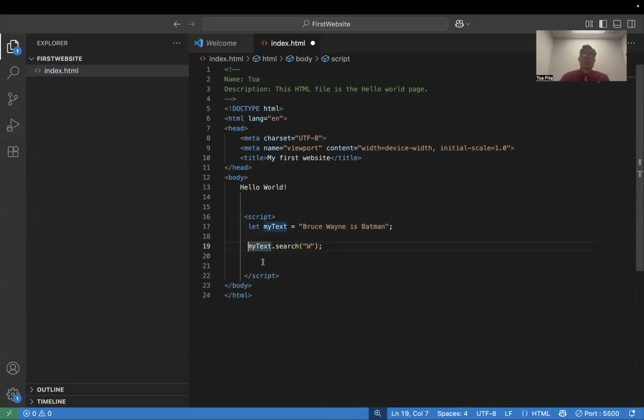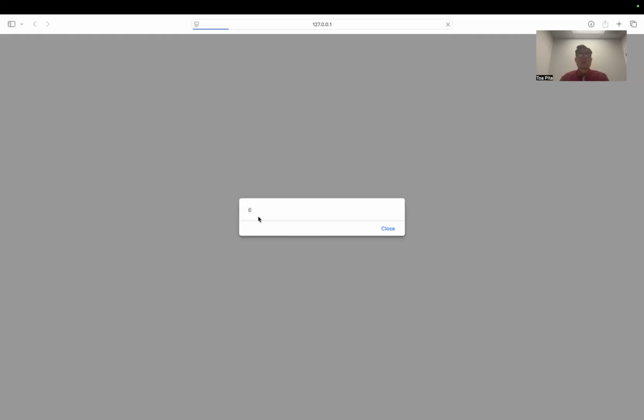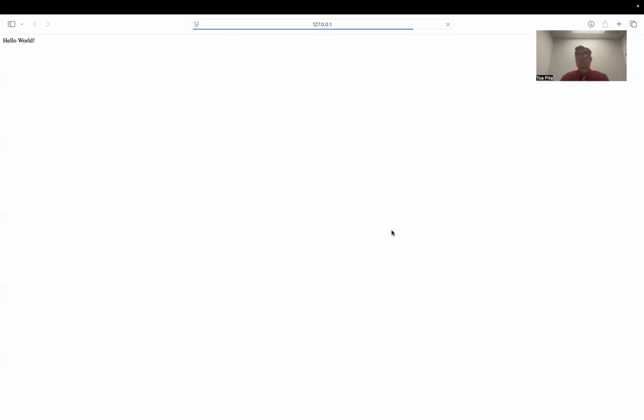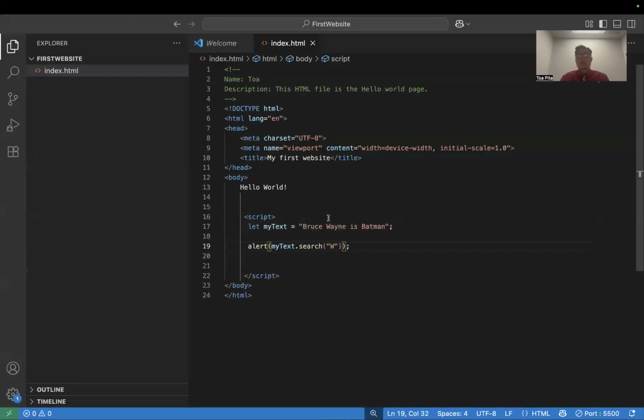And what I'm going to do is I'm going to alert this to show you what it does. So I'm going to say alert myText.search, open quotes, W, close quote, and then I'm going to close off both functions. I'm going to save this and I'm going to open it up and it says it is in the 6th position. So now, without knowing where Wayne was or having to count it out, I now know it's in the 6th position. This could be a basic string, or it could be a more complicated string.